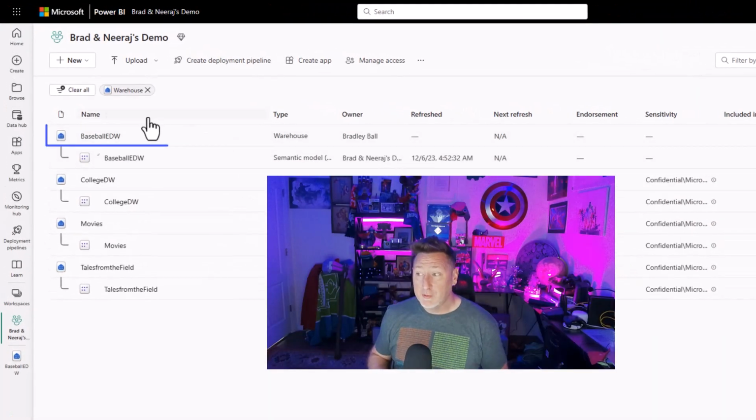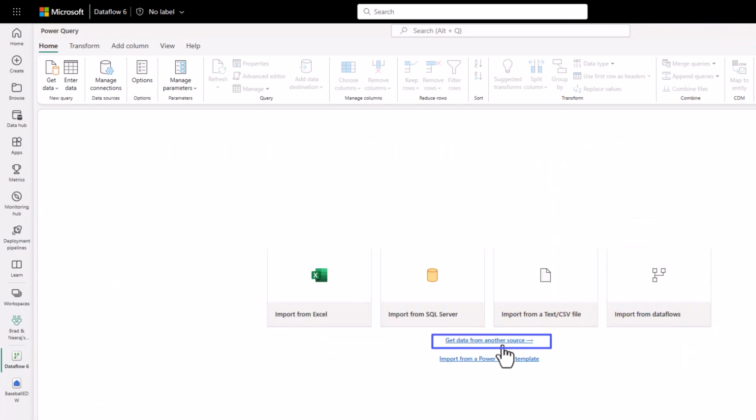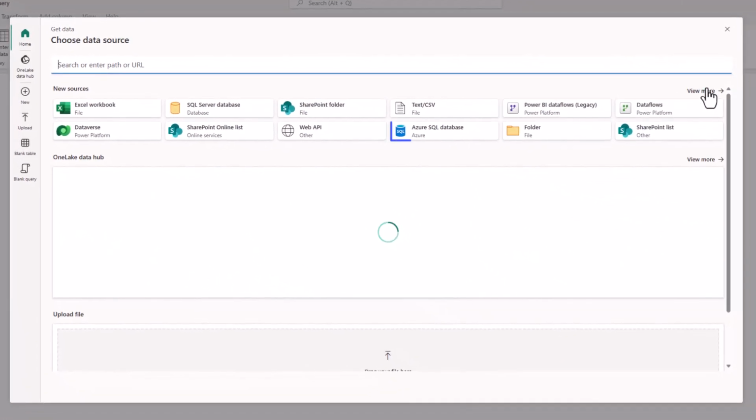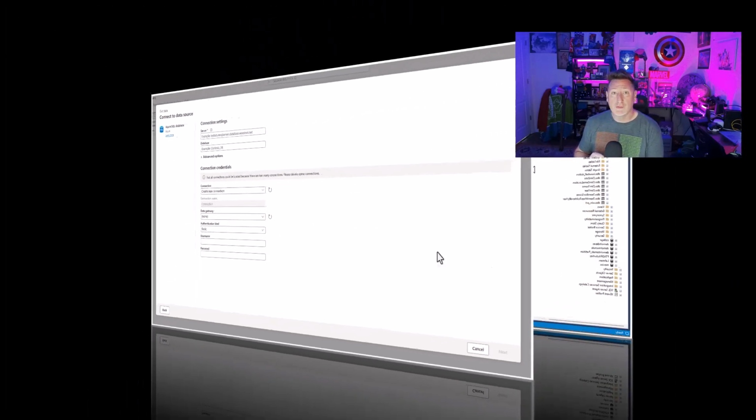All right, I'm in my Fabric workspace. I'm going to go to my data warehouse, my baseball EDW. I'm going to get data, and I'm going to go to a new Dataflow Gen2. When this opens up, I'm going to import from another source. I'm going to select Azure SQL Database. Even though I'm using a managed instance, this is going to work just fine. And what I'm going to do is pull in some baseball data.